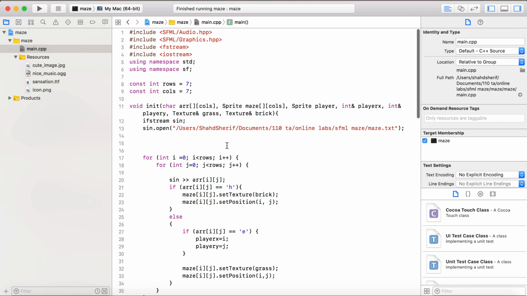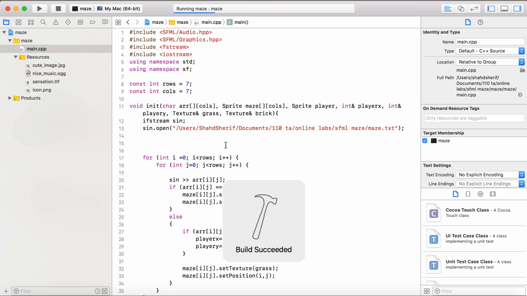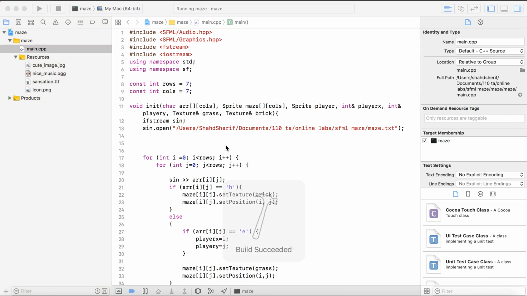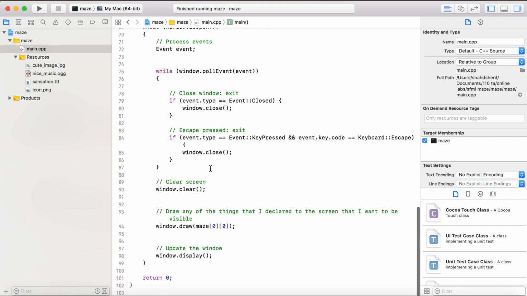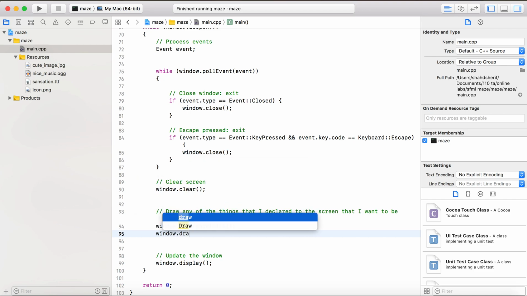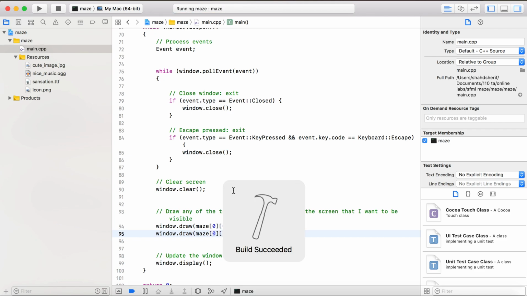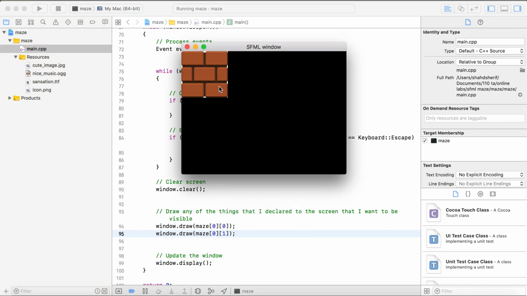Let's see if that worked. Very good. Okay. Back to our drawing function. I could do that, and then I could do window.draw. Let's see what happens. Maze. I think you're starting to see the pattern of how we're going to draw our maze onto the window. Let's see what happens. It's drawn on top of it.